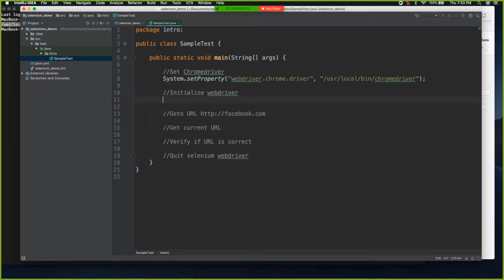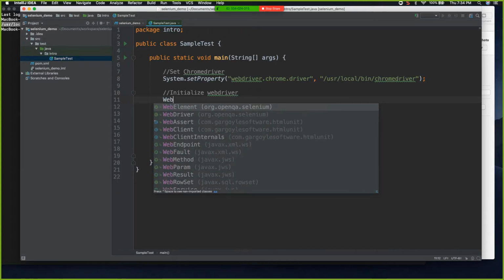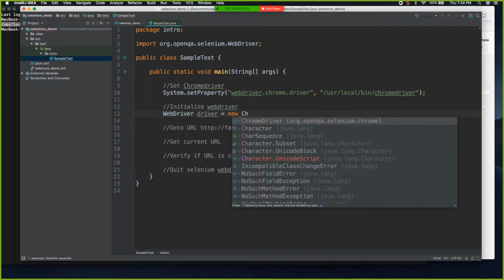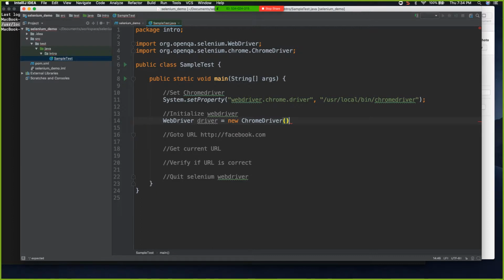And then we need to initialize a WebDriver. But WebDriver is an interface. It's not a class, right? So we can't say WebDriver equals new WebDriver because it's an abstract type, right? So with an interface, all of the stuff is abstracted. So we'll say WebDriver, and now you see how WebDriver is available for me because we added the dependency. Otherwise, if you try in your project, it's not going to be there. So first, make sure you have the package WebDriver. We'll call it driver, right? Equals new ChromeDriver. So that's what we're gonna call it.